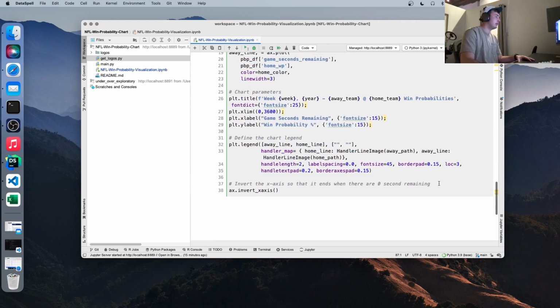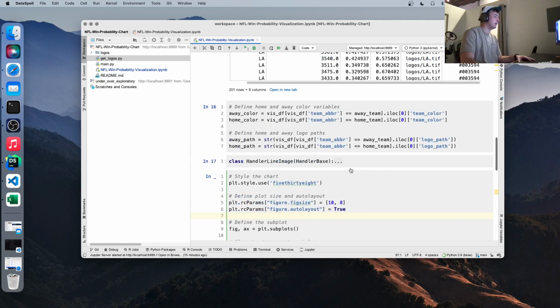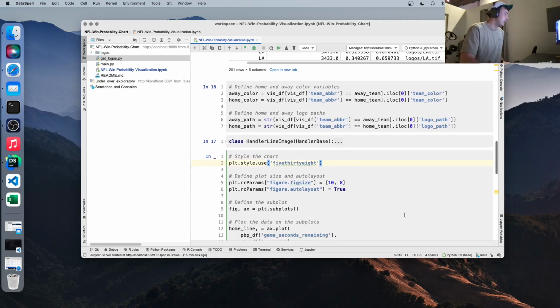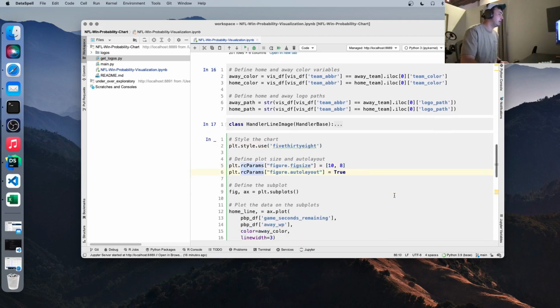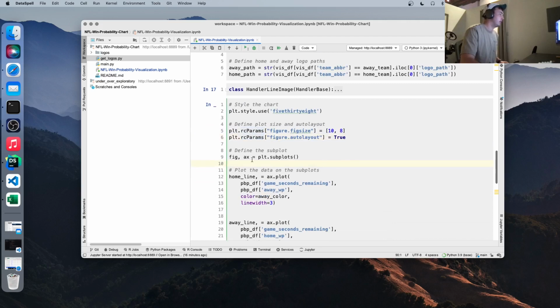So lastly, this code block is handling all of our visualization parameters. So I like this style of chart, 538. If you look up Matplotlib styles online, you can see the various different kinds of chart styles they have. I just think this looks the cleanest. Next, we're going to define our figure size. 10 by 8 is good enough, in my opinion. We're using auto layouts. Then we'll define the subplots.